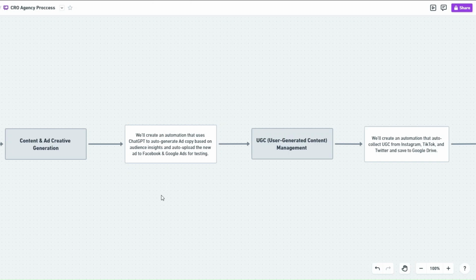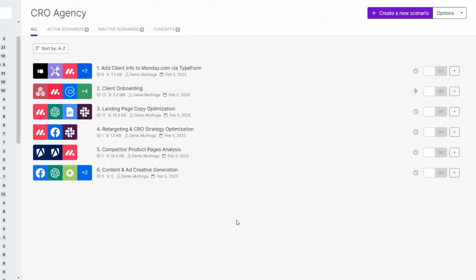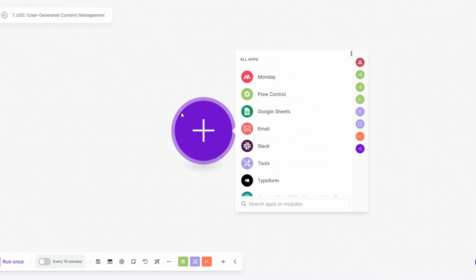The next process that we're going to automate is the user-generated content management process, where we'll create an automation that collects UGC content from Instagram, TikTok, or Twitter and saves it to Google Drive. To automate this process, on our CRO agency folder, I'll click on create a new scenario. I'll rename this scenario to user-generated management.